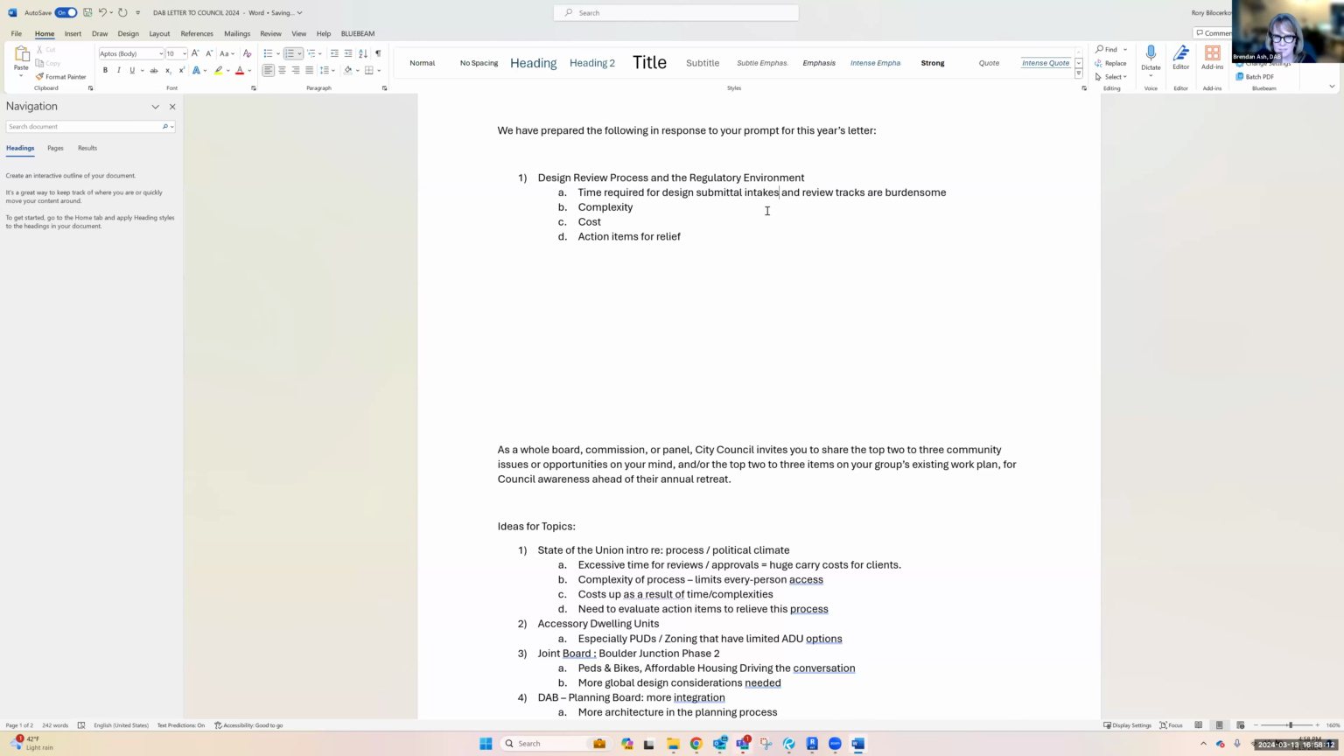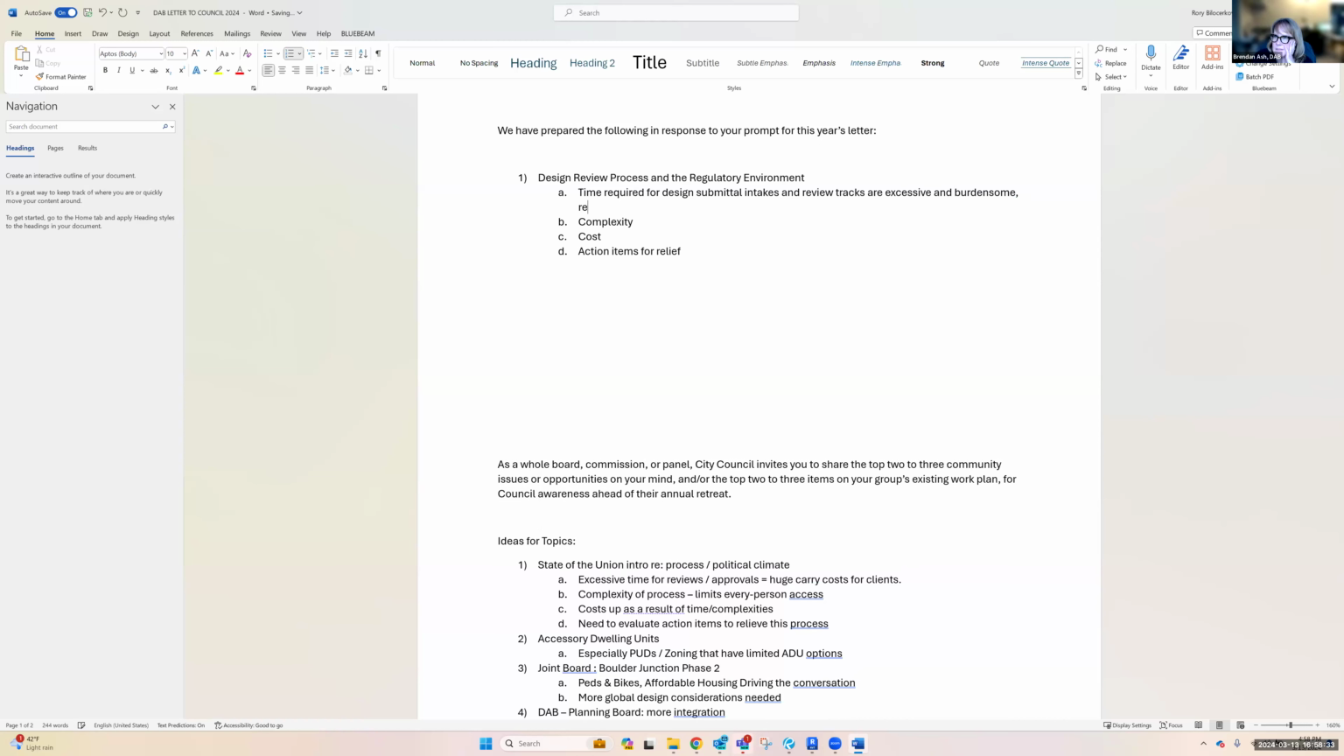And it's hard to separate time from cost. Time is money. But I also think that it's burdensome to the point where it discourages. It's a hindrance and a discouragement for a diverse subset of applicants. That's a great way to put it.